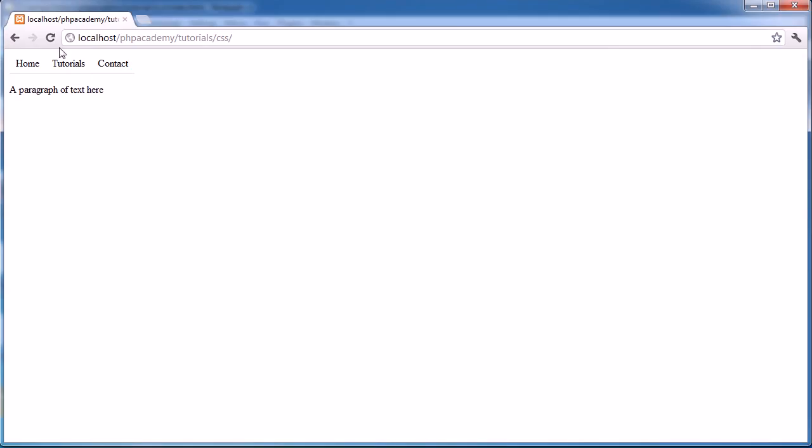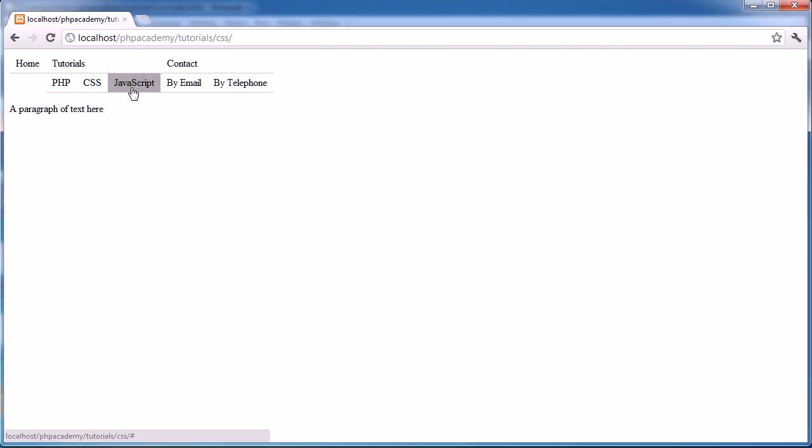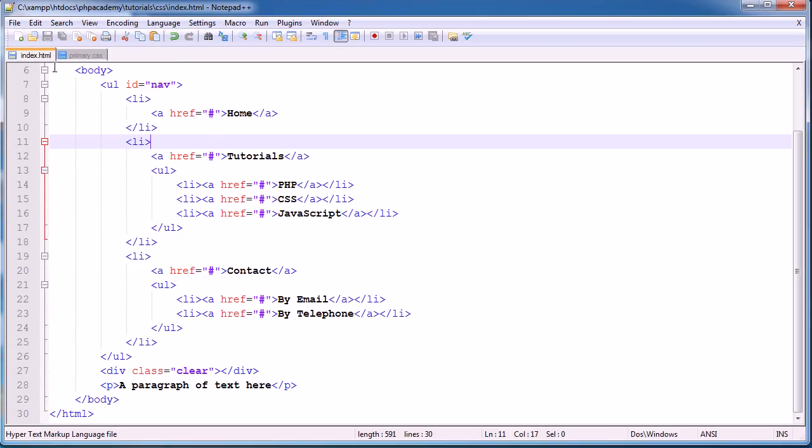So let's take a look at how this looks now. Well, it looks a bloody mess, but you can start to see how this is going to work. These we don't want to be floated left because we want them in a vertical fashion, whereas this is in a horizontal fashion. So let's go ahead and make a few changes here.